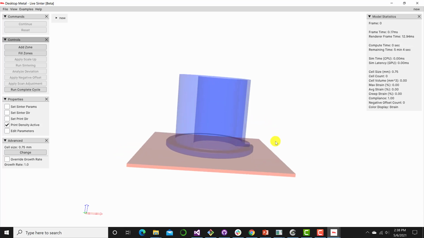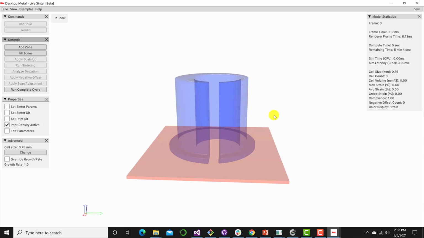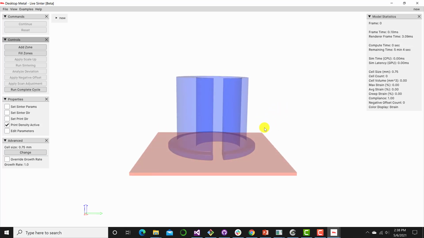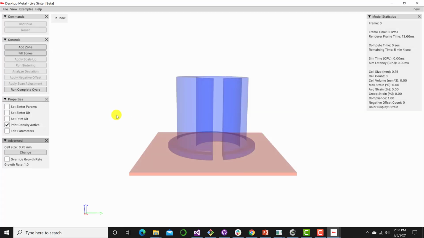So at this point, what I could go ahead and do is fill it in with cells. This is to get it ready for the sintering process. But before I do that, it's a good idea to check on the cell size. You'll see here that the cell size is recommended to be between 0.68 millimeters and 0.85 millimeters, and it's recommending that the cell size be 0.75, somewhere nice in the middle. It's a good idea just to go with the default values. That's what you typically want. At this point, you'll see that I have the ability to add additional zones if I want. I have the ability to run this fill zones function, and that's what I want to do.